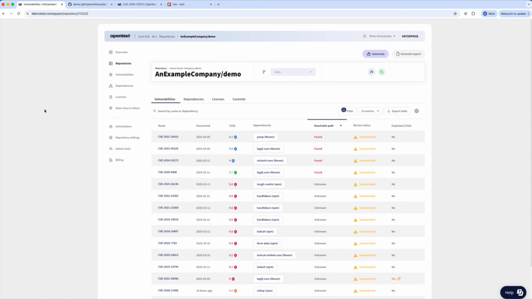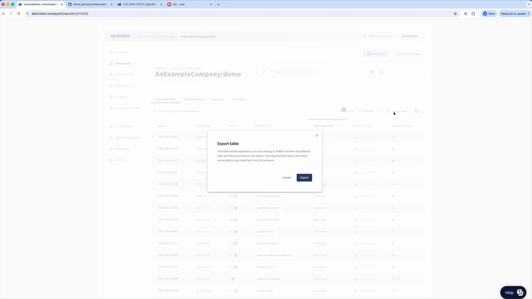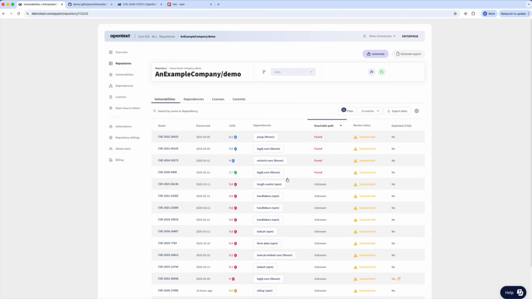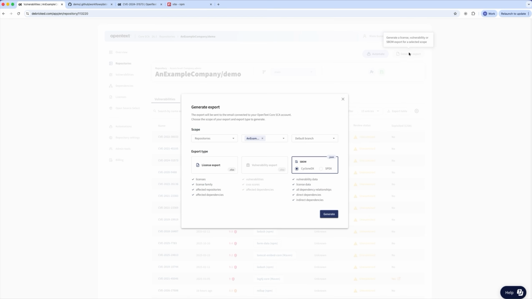OpenText SCA supports a number of ways to extract or export data. First, there's a REST API that can be used for any purpose. Second, any table can be easily exported in spreadsheet format. Third, the data for any repository can be exported as either a CycloneDX or SPDX SBOM file.